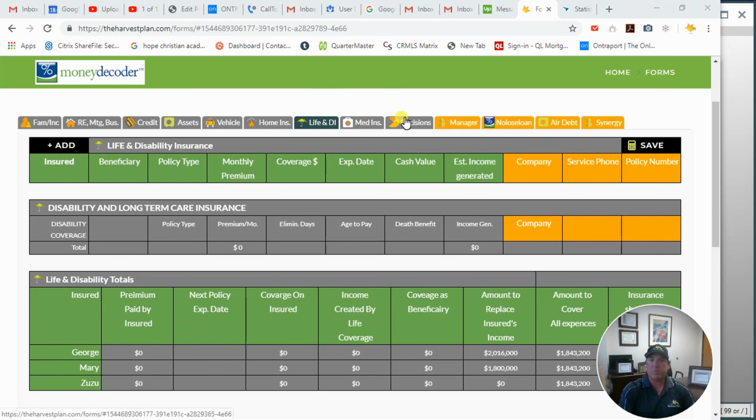We have only 3 more tabs to go for the basic entry input for the money decoder. Again, these tabs here, the orange ones, are advanced. We'll get to those eventually, but remember, the money decoder is built in a very specific, organized, engineered way to do things step by step in small chunks. And today the step is basic entry for the life and disability insurance module.